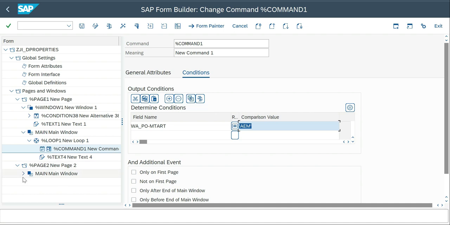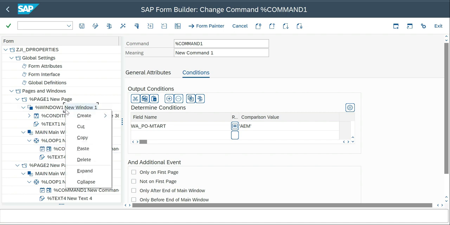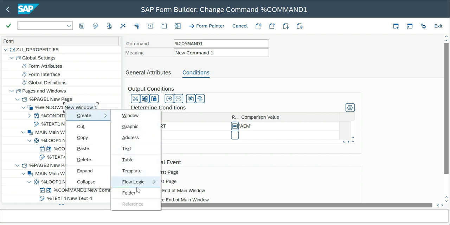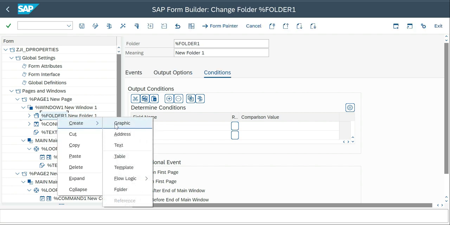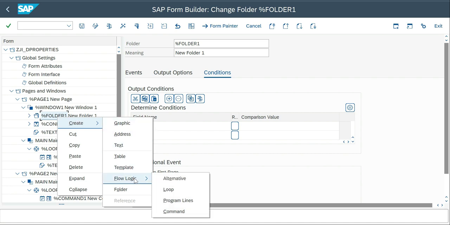Another one is the folder. A folder is a place where you can keep all the similar components for your design. I can show you right here: right-click, folder, and inside the folder you can have graphic, address, text, but not a window. You can also keep a table, template, flow logic, whatever you want.